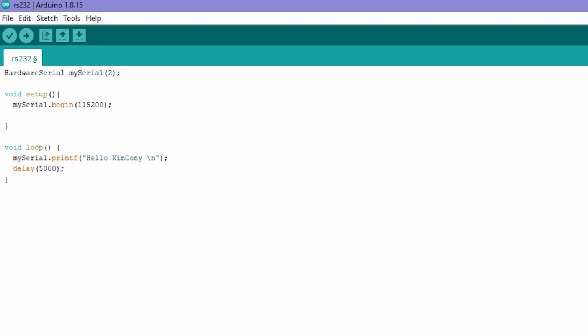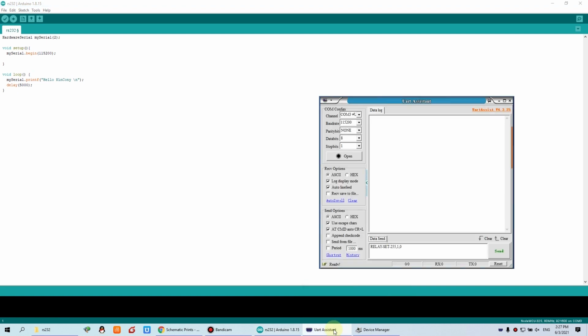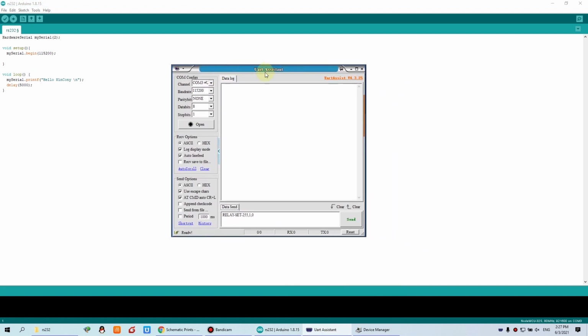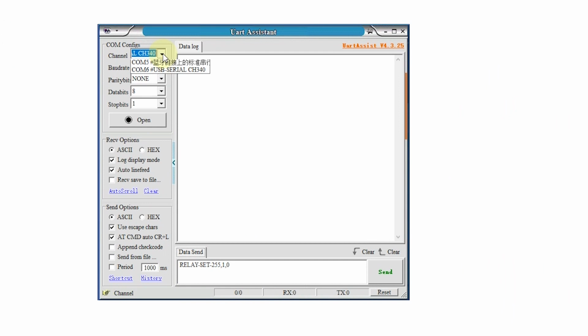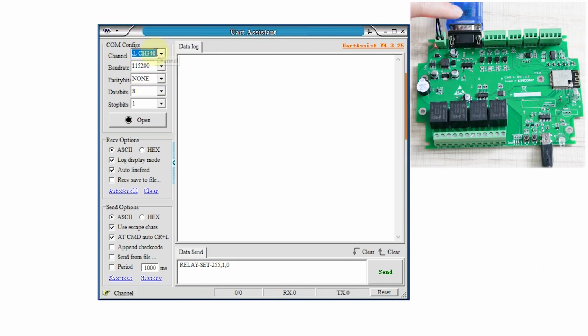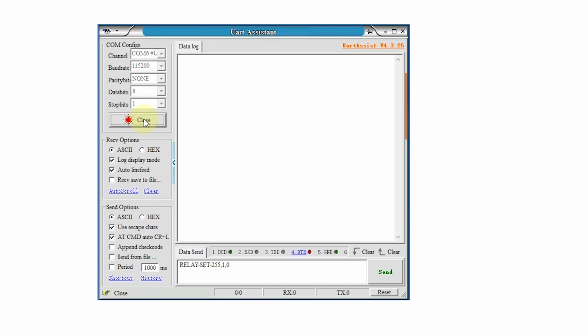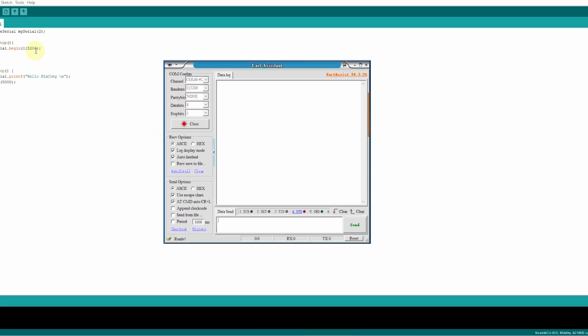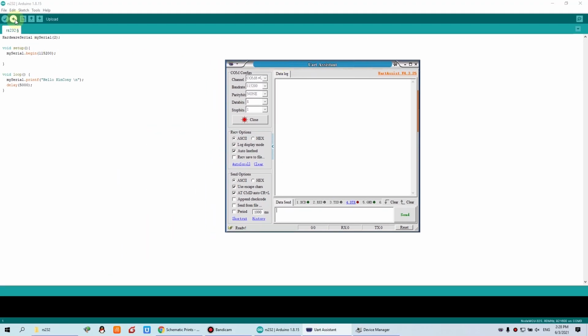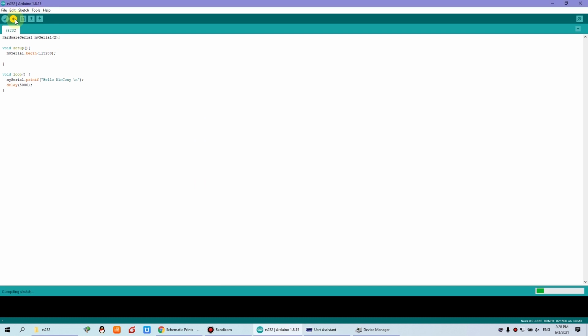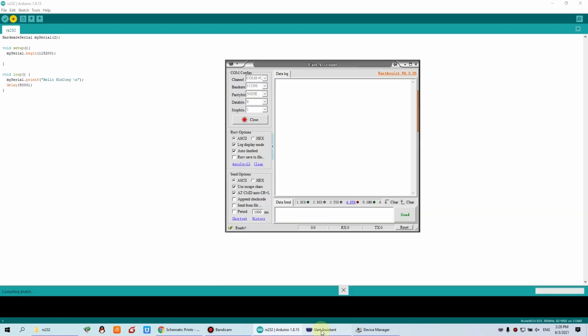So we can look at the screen. This is the serial assistant. We choose COM6, which we have connected with this blue cable, and we click open. Make sure your baud rate is the same as this baud rate. Now I can download this file. Click download, and now we just wait.